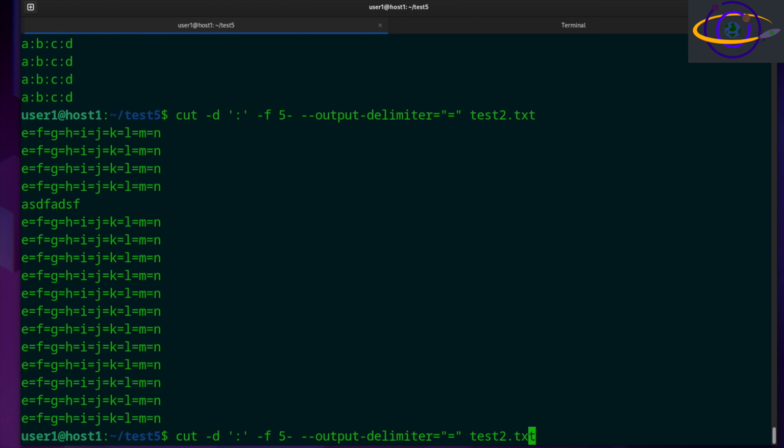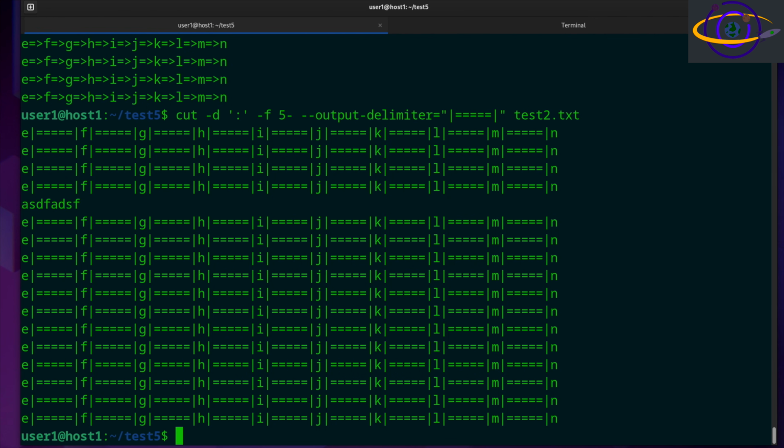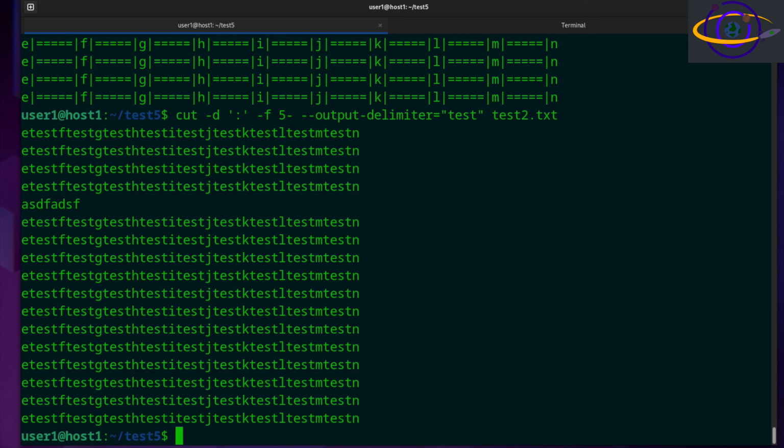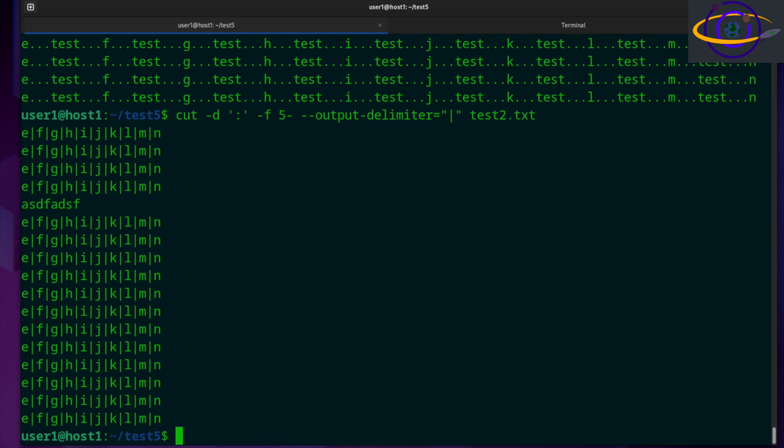Everything split by an equal sign. We could change this into like an arrow like this, or we could change it to something like this. Delimit it by any string we feel like. Delimit it by the word test. Or something more practical, like a pipe like this. So yeah, you have all those.